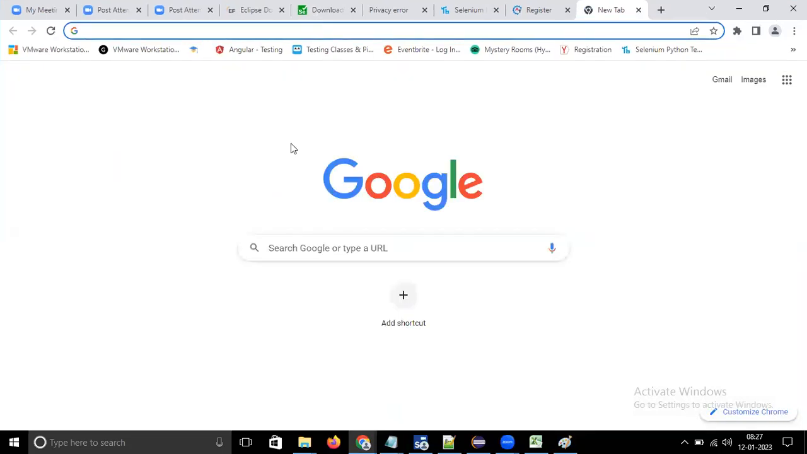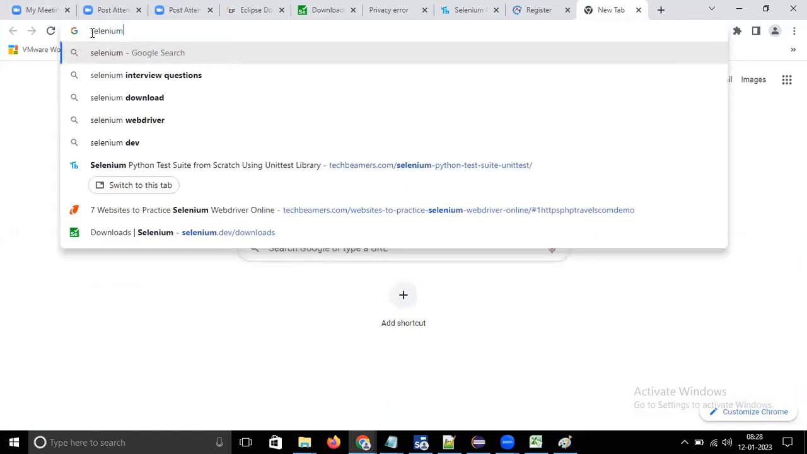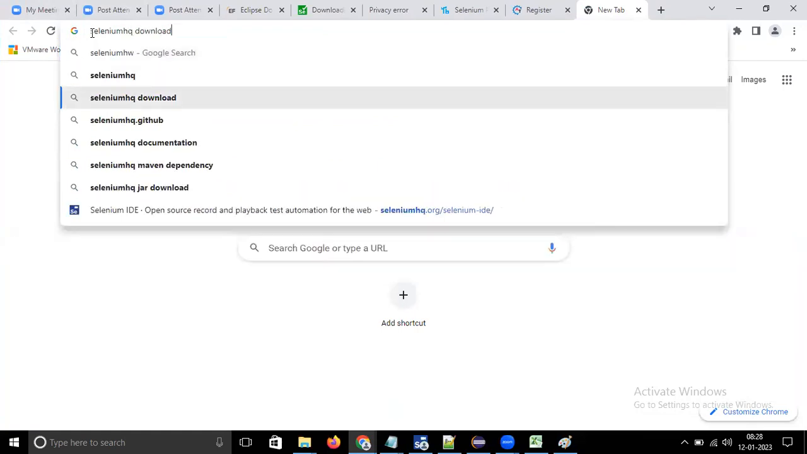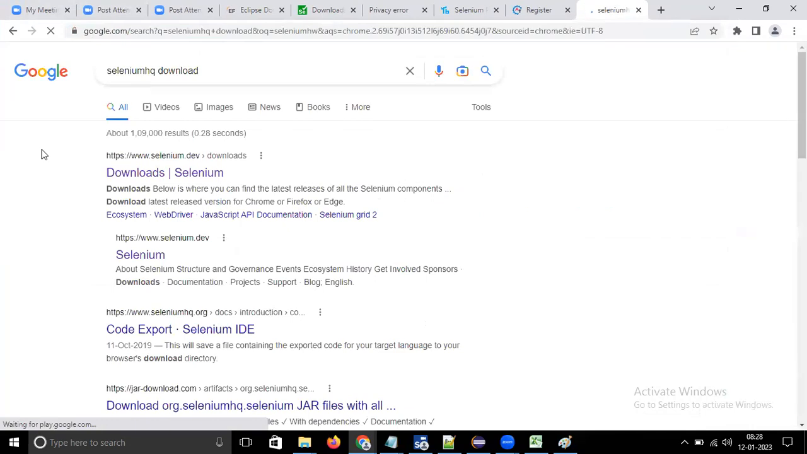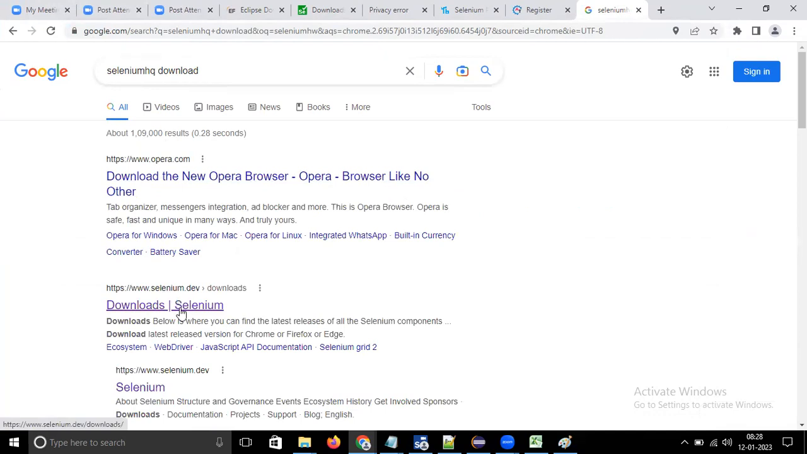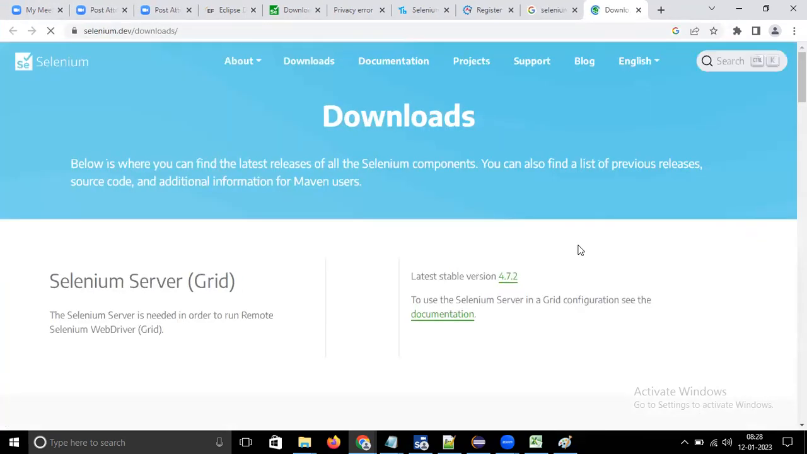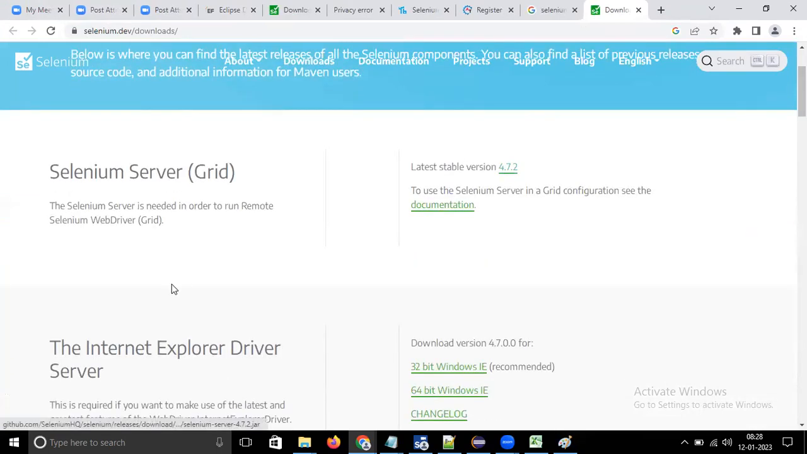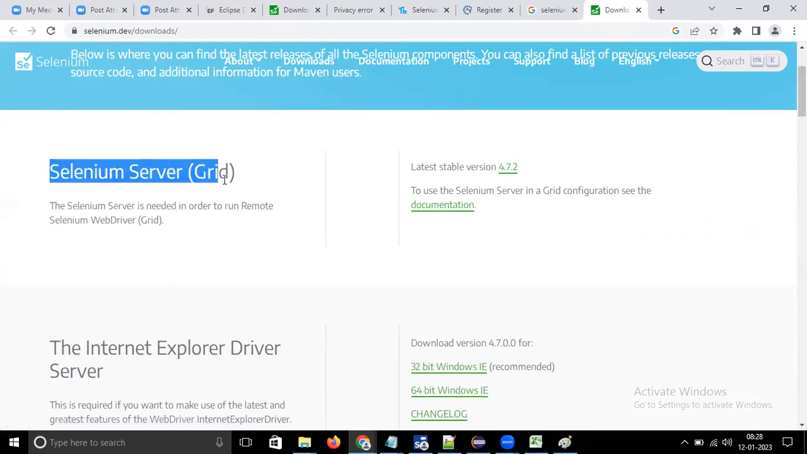Okay, this official website is already open, but let me open this one. Selenium HQ download. You can navigate to this website, selenium.dev downloads page. Go here and you can see the first primary thing that you need to download is this one, Selenium server. Even though you see that it is a grid, you can download it because this is the complete Selenium server, applicable for both WebDriver and grid.